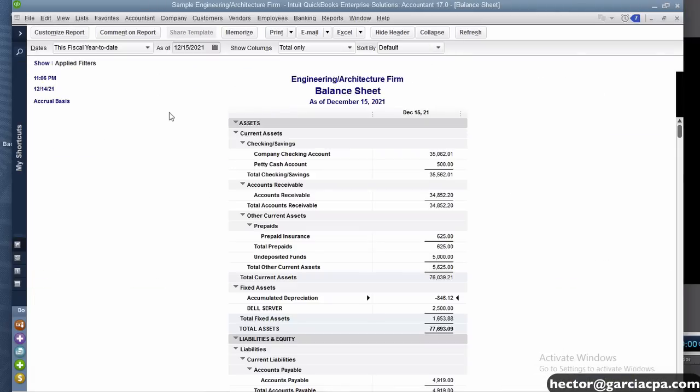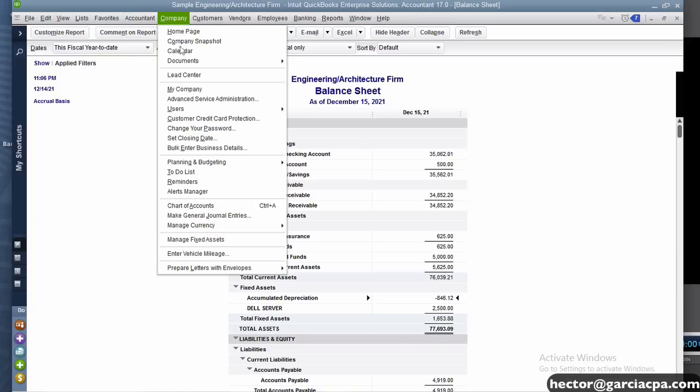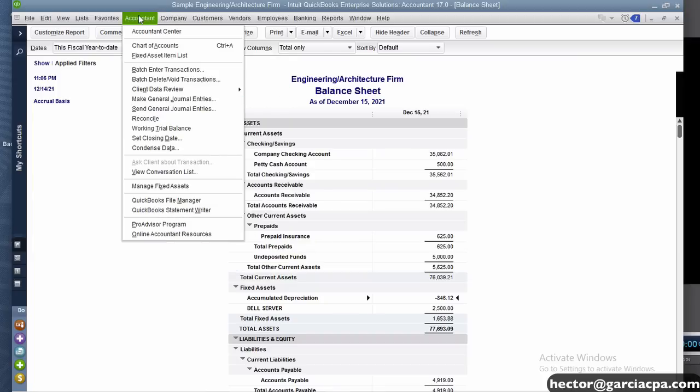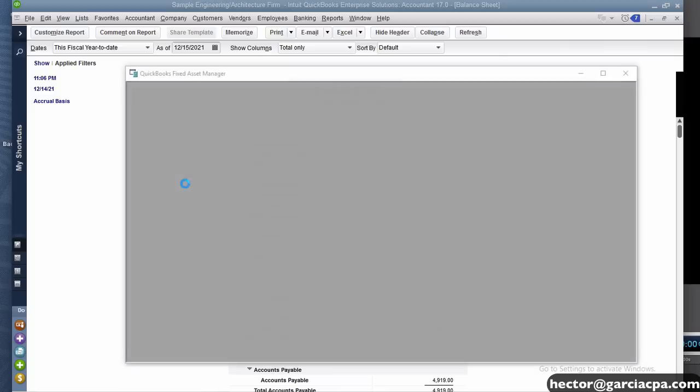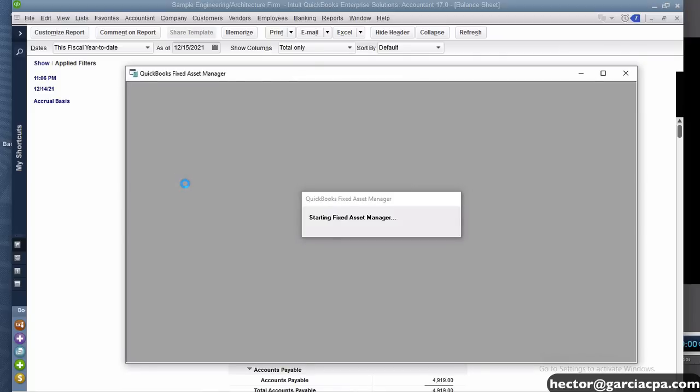So what I want to offer as an alternative to just booking the depreciation through manual journal entries is to use something called the Fixed Asset Manager. Now, the Fixed Asset Manager can be accessed by clicking on Company and then Manage Fixed Assets. If you're working with the Accountant Edition, you can click on Accountant, Manage Fixed Assets. It would actually be the exact same thing. So I'm going to go ahead and click on that, and that's going to launch the Fixed Asset Manager.